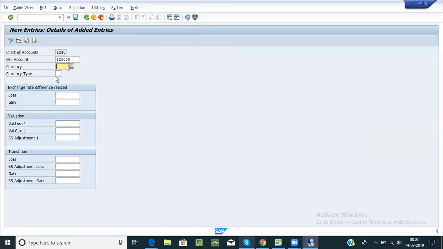Similarly, currency type. If you want to consider a particular currency type, yes, you can consider it, or otherwise, if you ignore it, it will consider all. I mean, group currency, hard currency, as well as the company code currency. So that is the meaning of it. So I'm not entering any currency. I want the system to consider everything.